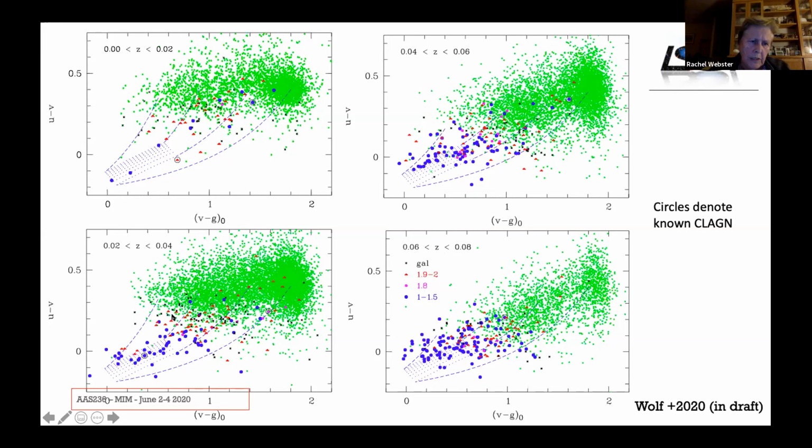But what you can see is that certainly out to a redshift of about 0.06 or 0.08, we can nicely separate out these galaxies, the active galaxies, from the general population.